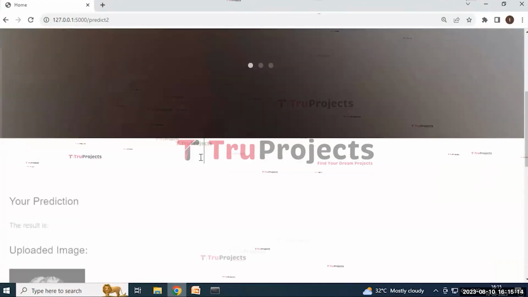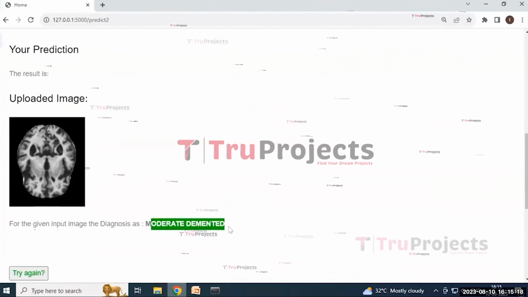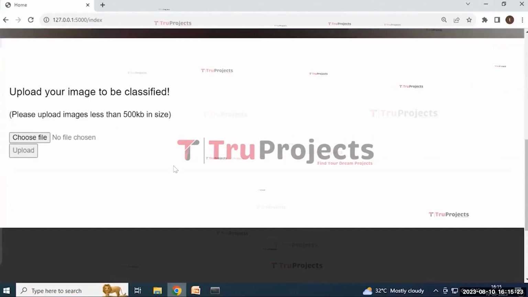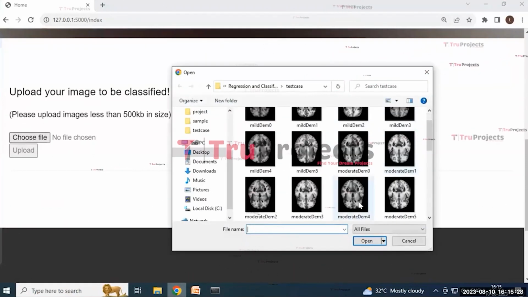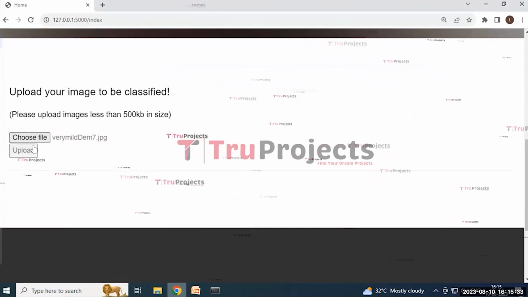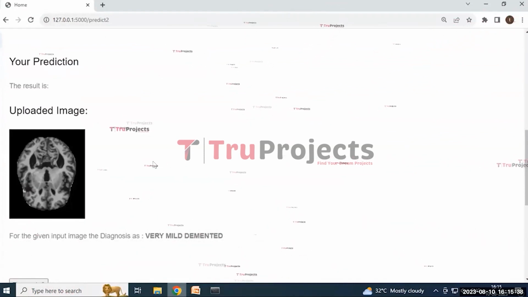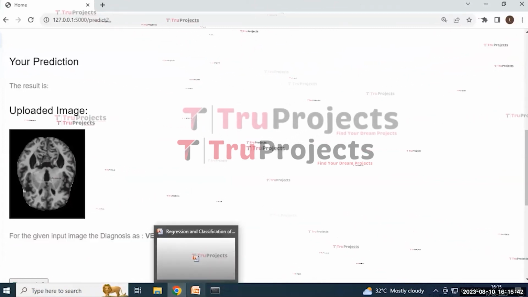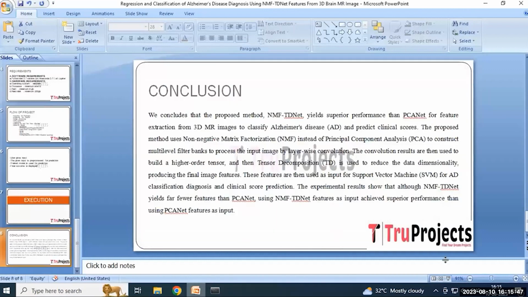Here it redirected to this result page containing the prediction of the image as moderate demented, and by using the try again button it redirected to this page containing the choose file and upload buttons. By clicking on the choose file button, we are redirected to this folder. Here we can select another image and then click on the open button and then click on the upload button. Here it redirected to this result page containing the prediction of the image as very mild demented. In this way, we can classify Alzheimer's disease by using deep learning algorithms.